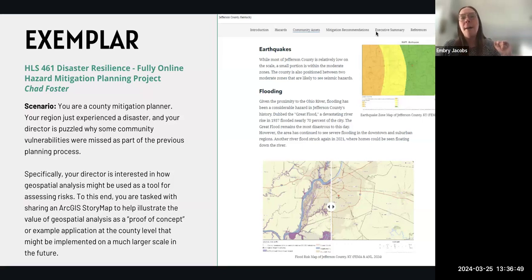And basically they were meant to create this product that could be sent back to the community leaders saying, hey, here are our community assets. Here are our mitigation strategies. Here are the potential hazards that our county faces. These are the things we need to be thinking about. Here are the maps that demonstrate that.